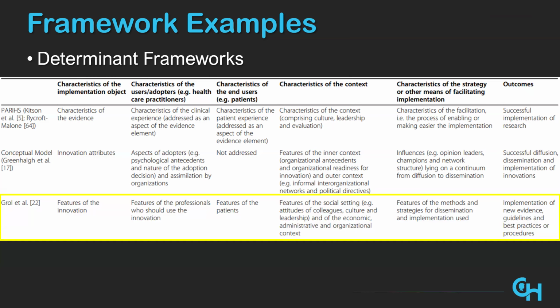So those are all factors that can either sink a project or promote a project, depending on how well the goals are aligned with what the social setting and these other factors bring to influence the project. Characteristics of the strategy or other means of facilitating implementation include features of the methods and strategies for dissemination. And then outcomes in this situation might be implementation of new evidence guidelines and best practices or procedures. So that's one that sort of focuses on the healthcare setting and specifically the social setting features.